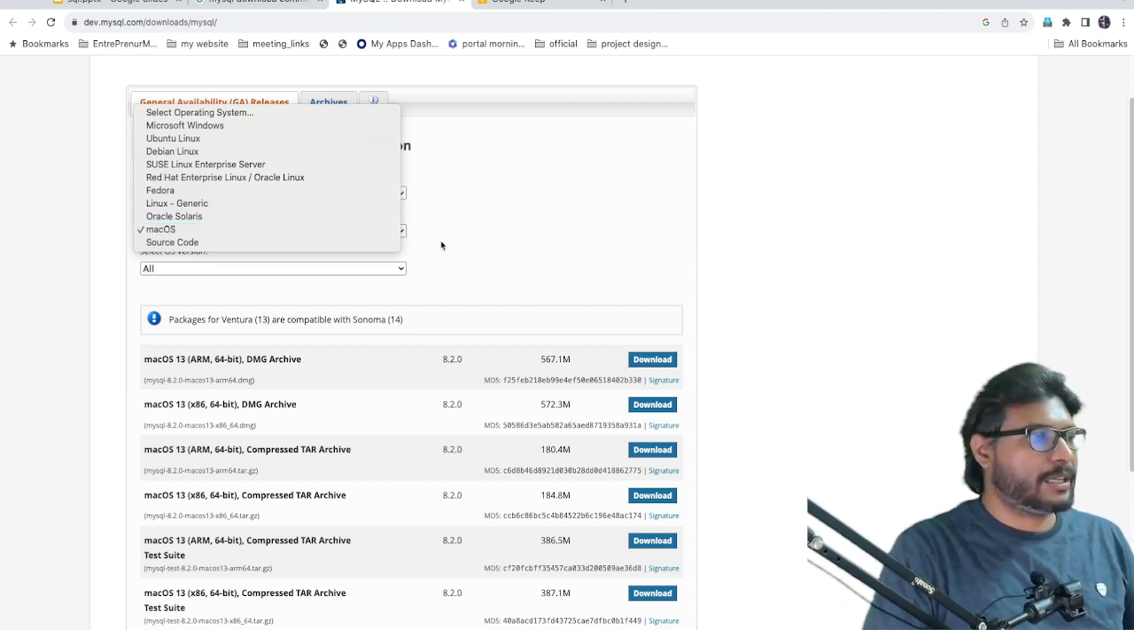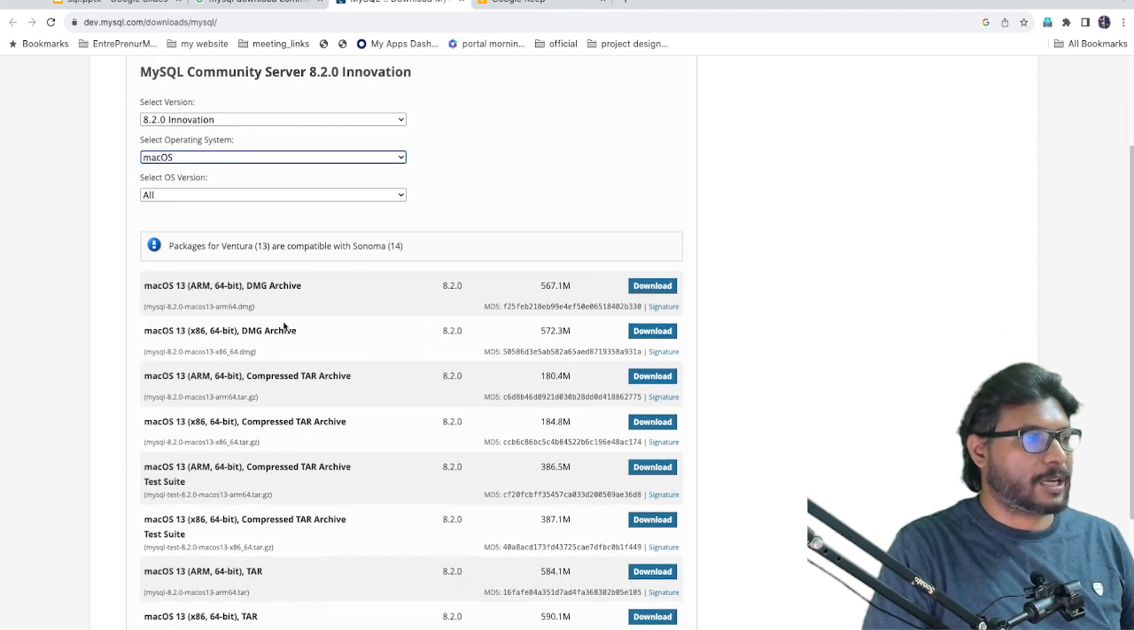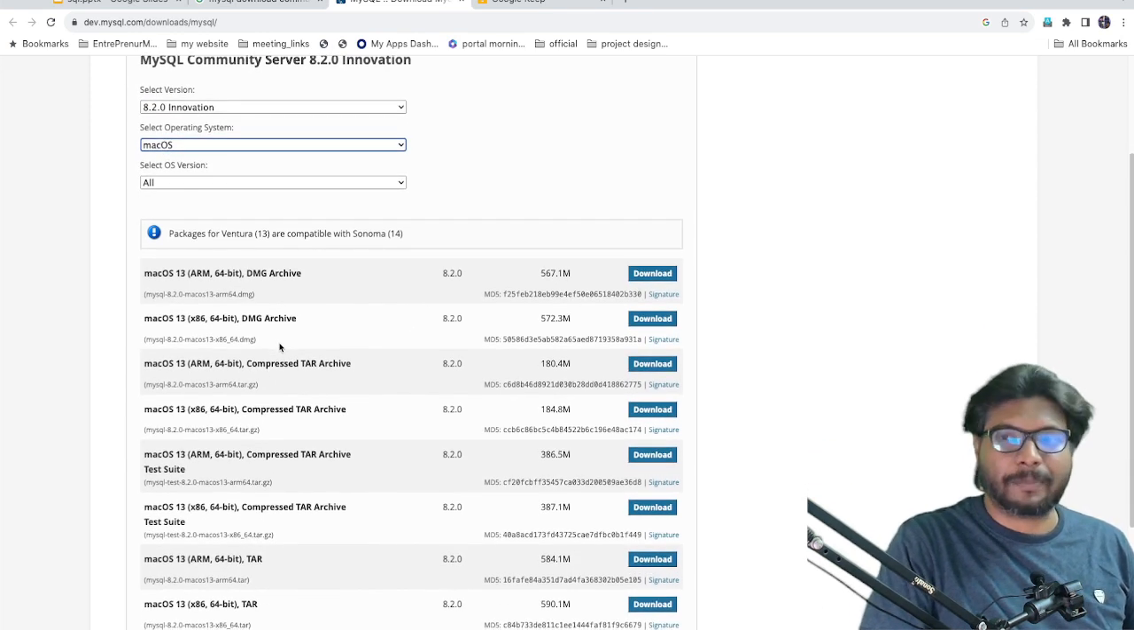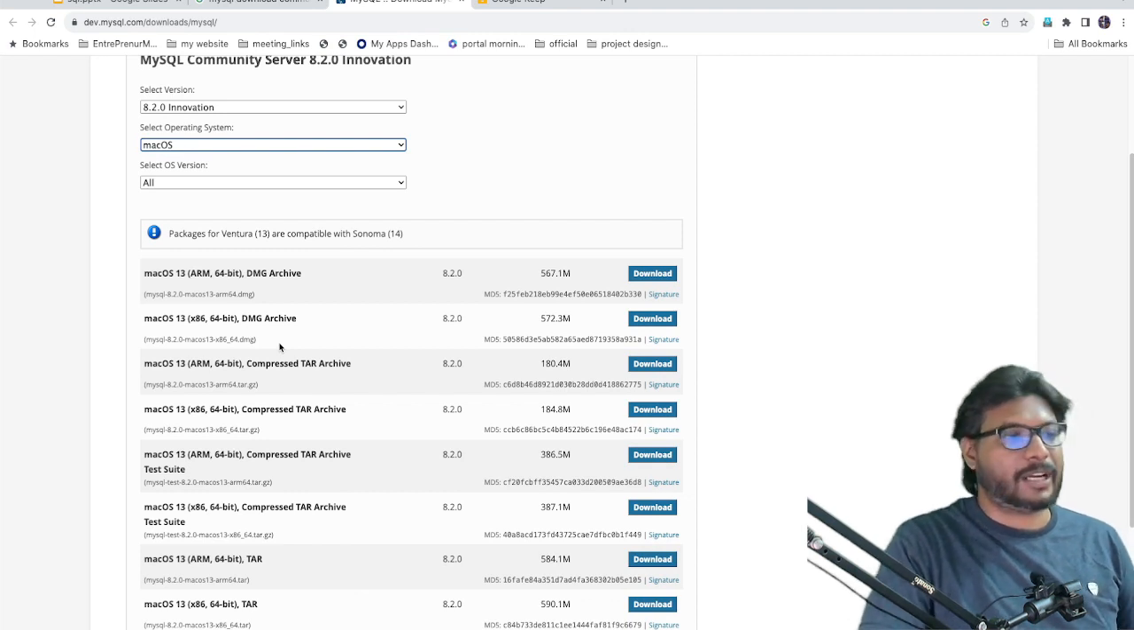Then try to download the recent version which is suitable for you based on the processor that you have and based on the bit, what type of bit that you are using. Ultimately, then you can download the server on your system. You can install it the way we install other software as well.